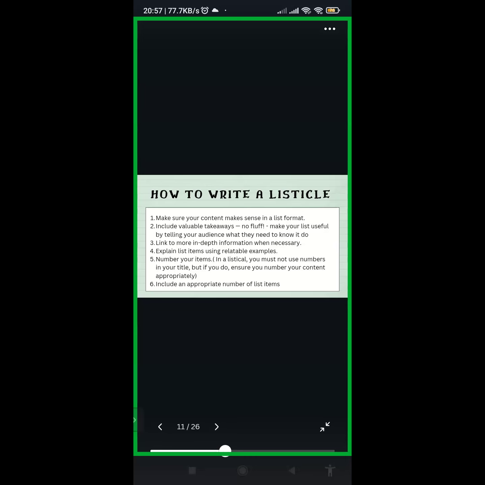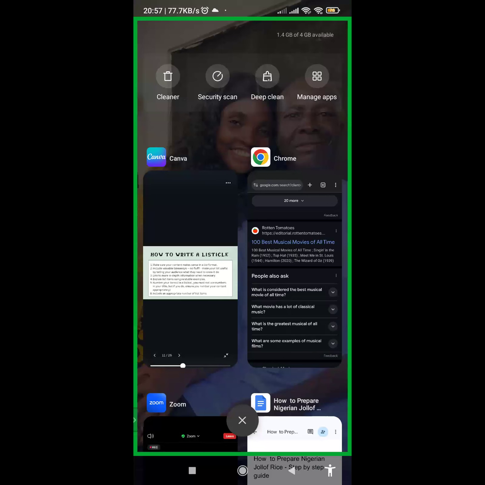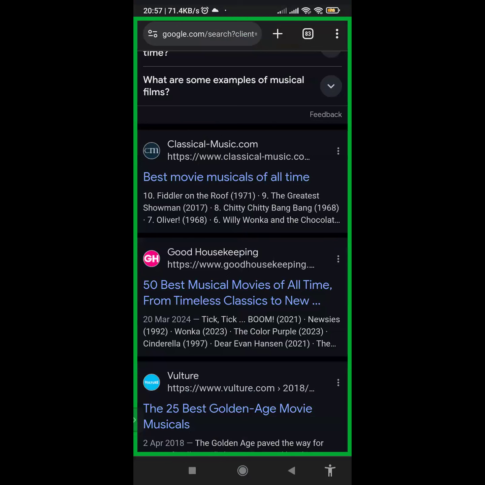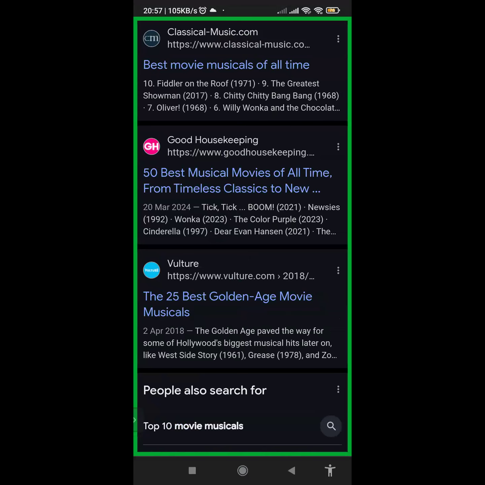Let's look at this, it's too plenty. 50 best musical movies of all times. 25 best golden age. I think we should get another one, let's see if we can get another chart.